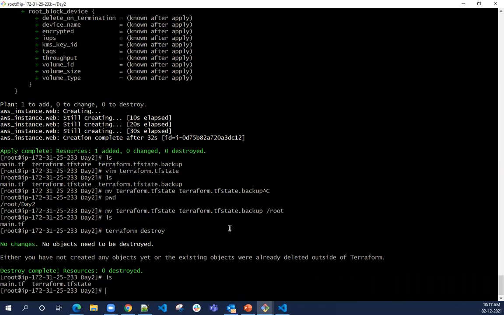Now we'll apply Terraform again, and then we'll get the state file. Okay, let's do that as well.